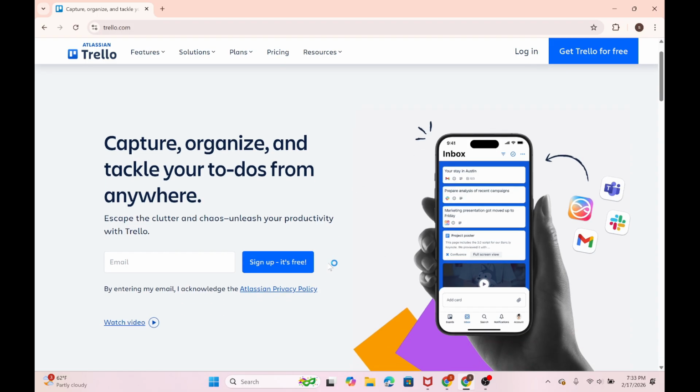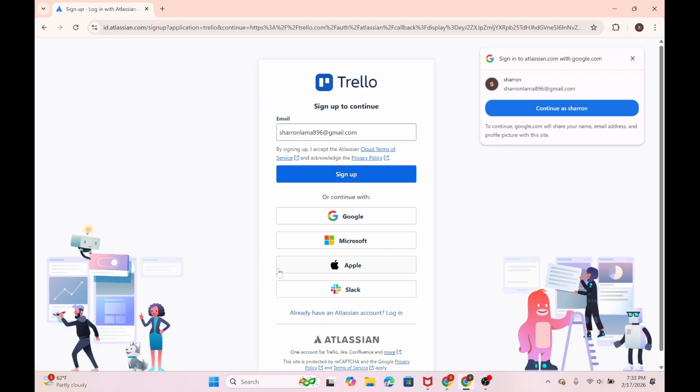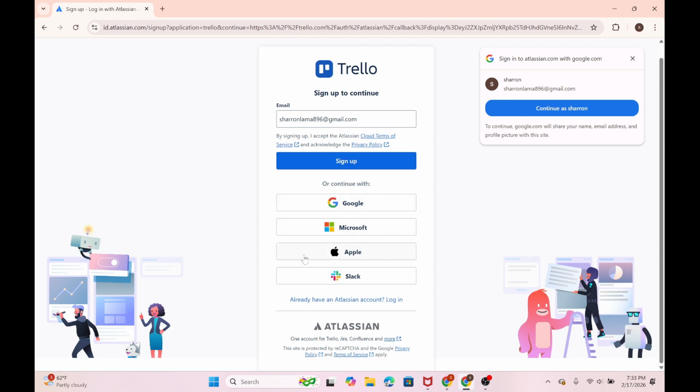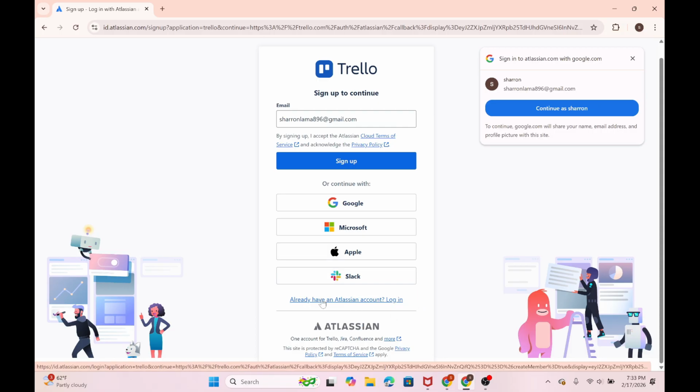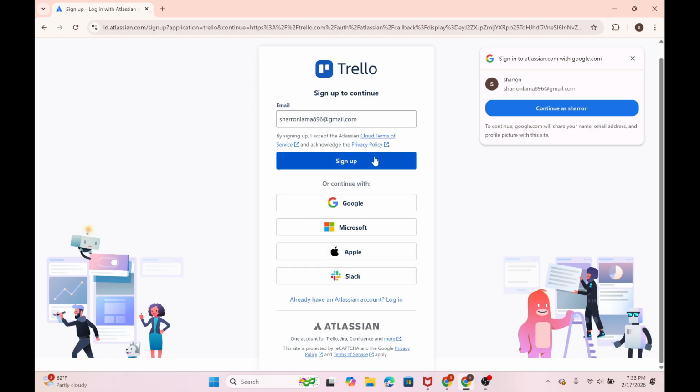What you can do is simply sign up with your email in Trello for free. You can type down your email and select sign up for free. And again, select sign up here, or if you want to continue with Google, Microsoft, Apple or Slack on Trello, you can do that as well by simply selecting it. And if you already have an account in Trello, you can select this icon here and you'll be directly logged into your Trello account. And after that, select sign up.